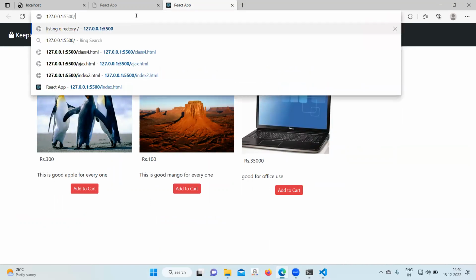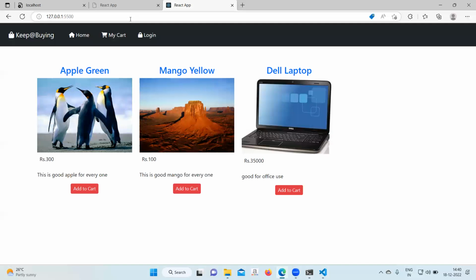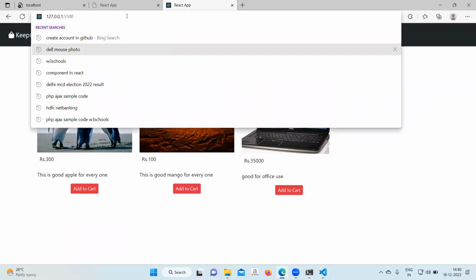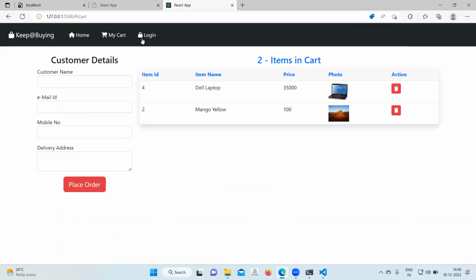/html is coming, you can remove that. Then you can also run it like this. /html was coming in the last one too, remove that, and then click on the links. You will see your pages will work perfectly.